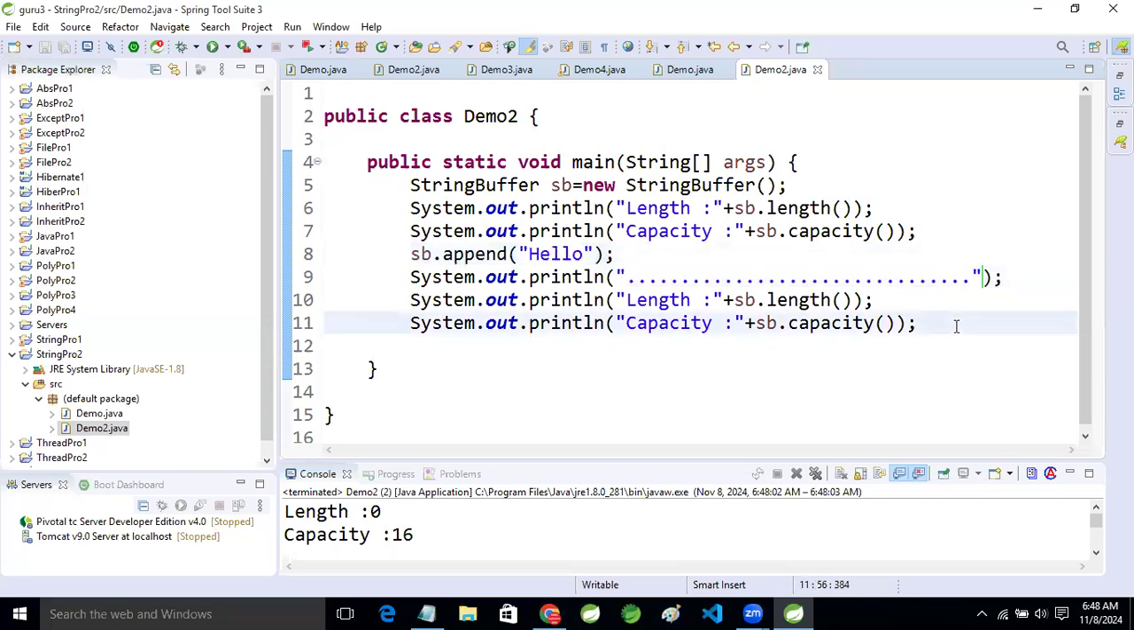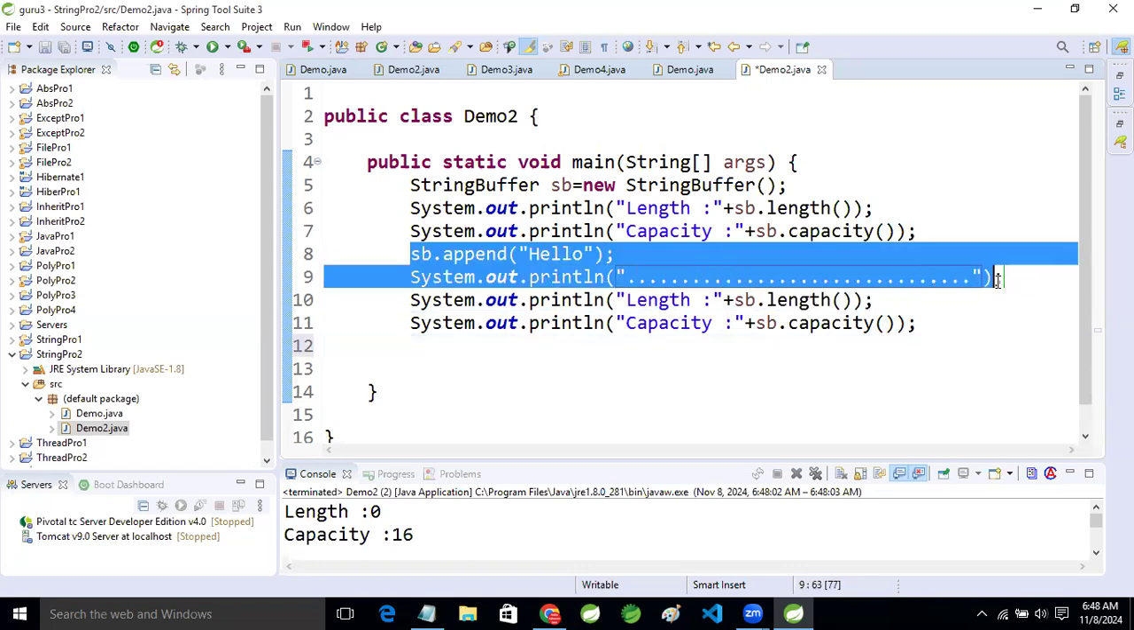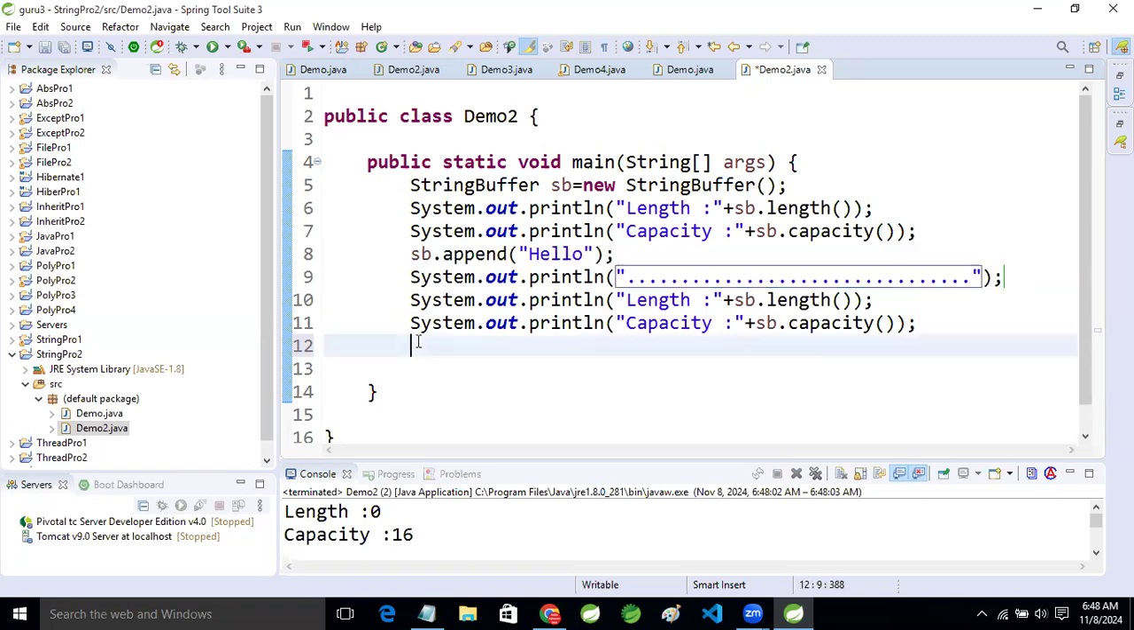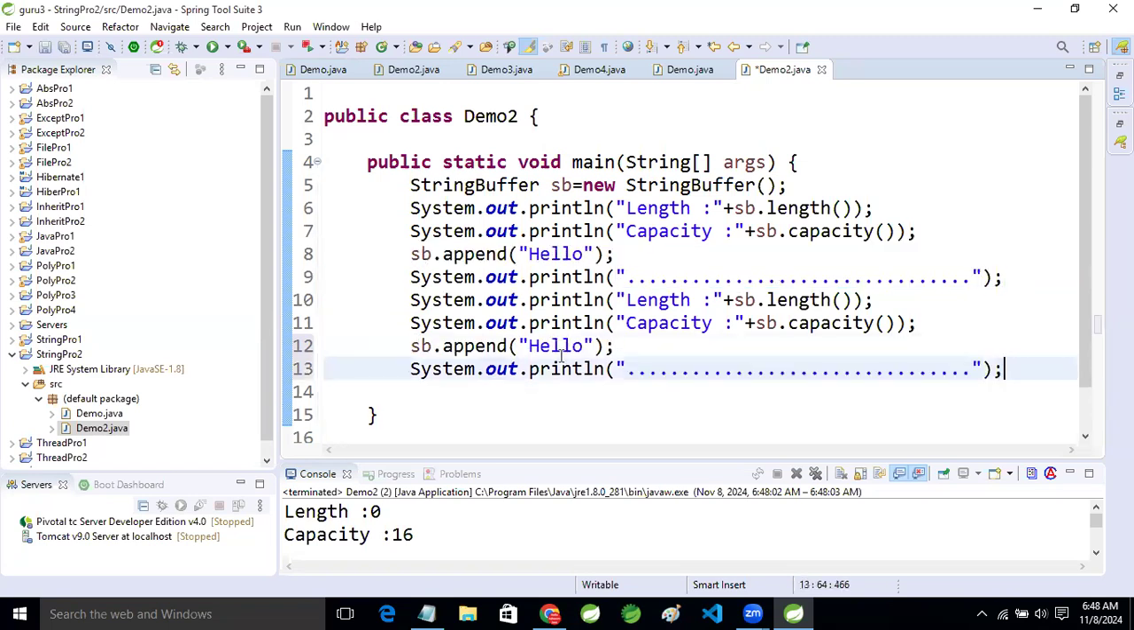Okay, suppose now I'm going to add another string like here.